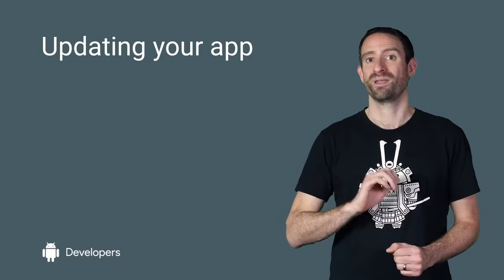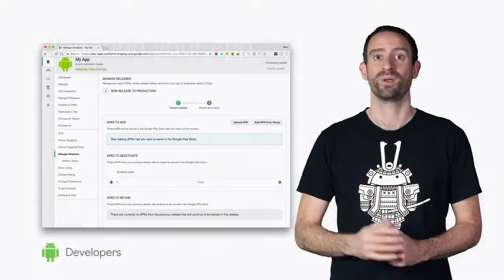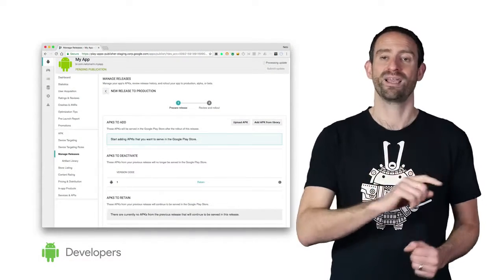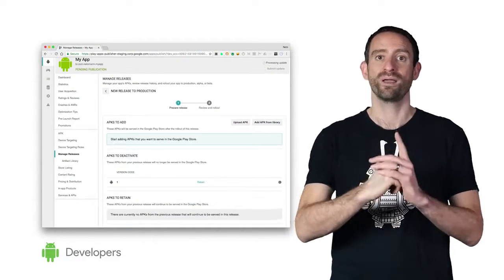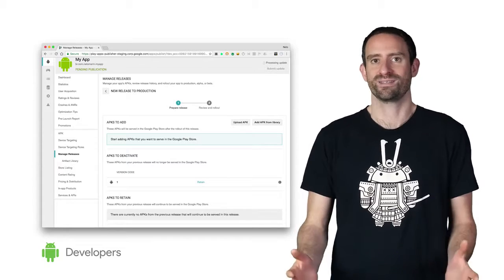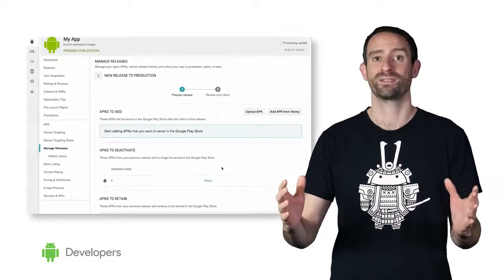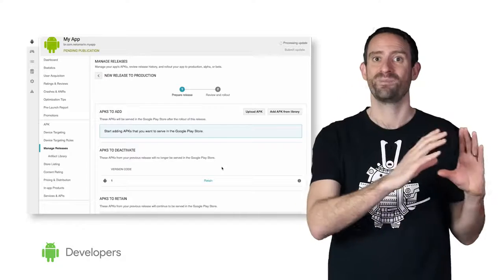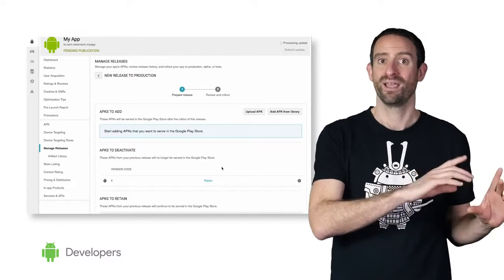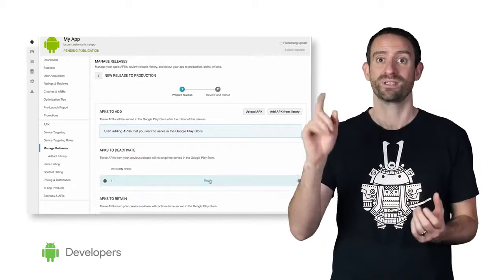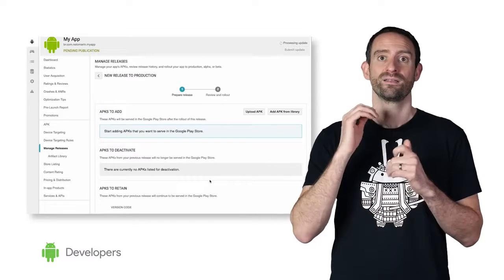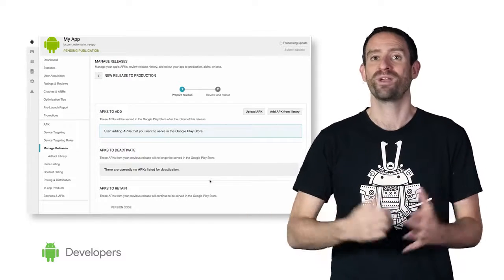The flow is slightly different if you're updating an existing app, because when you choose your track and click on New Release, a new draft is created like before, but the draft is based on the previous release. The APKs of the previous release will all be added to the list of APKs to deactivate. Of course, if you want, you can choose to retain them. Click the Retain button, and you'll keep the old APKs, because maybe they're providing support for earlier API versions.